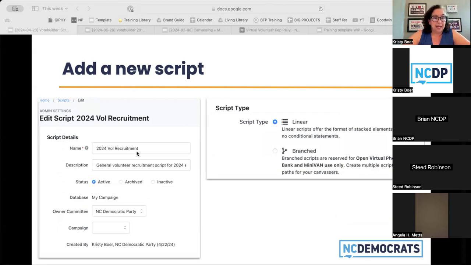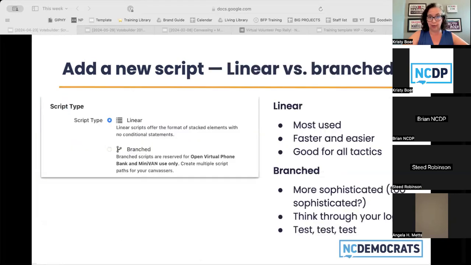On the left-hand side here, you can see that now it has created my script with the information that I put in there. On the right-hand side, this is the next step, which is to determine if you want to use a linear script type or a branched script type.